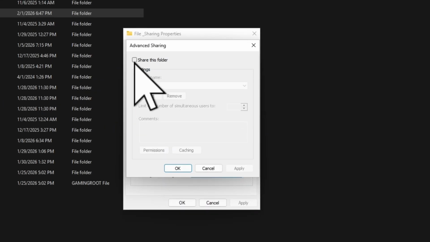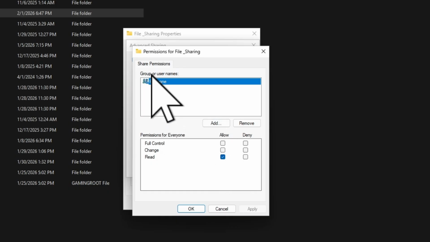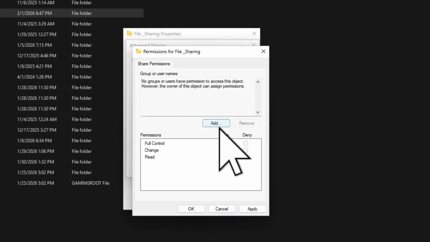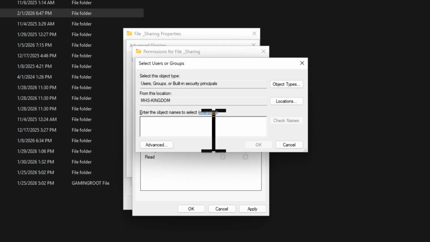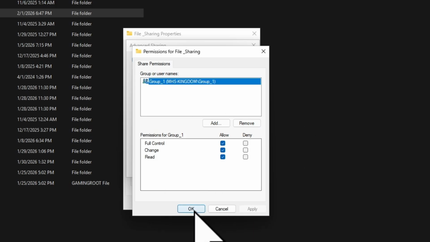After that, we can check Share this folder, and over here we can click on Permissions. In the Permissions, first we're going to remove Everyone, and then click on Add. First we're going to give group_1, and click OK. You can see that we give group 1 full control. It can change, read, do everything, and simply click Apply. Now click OK.